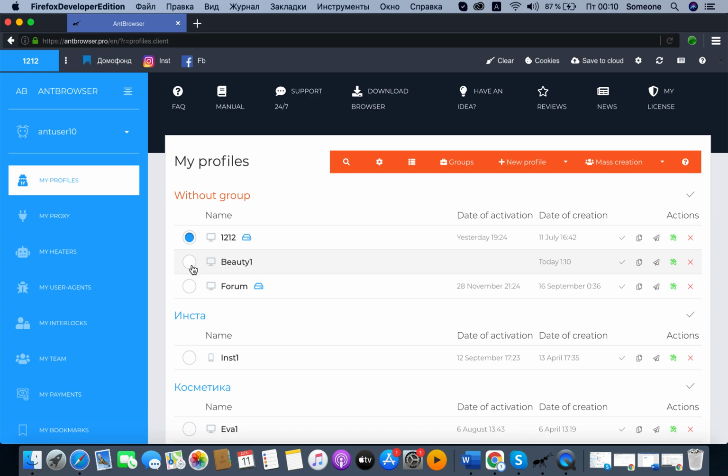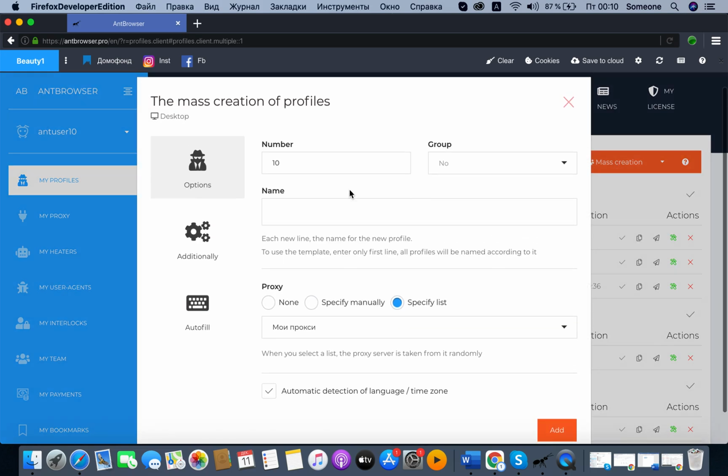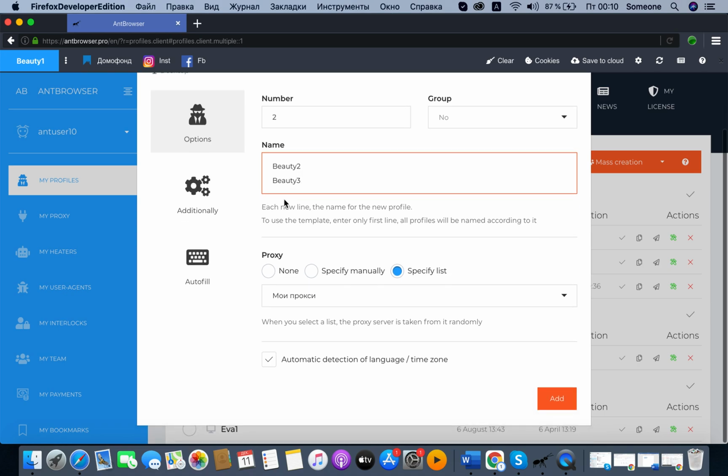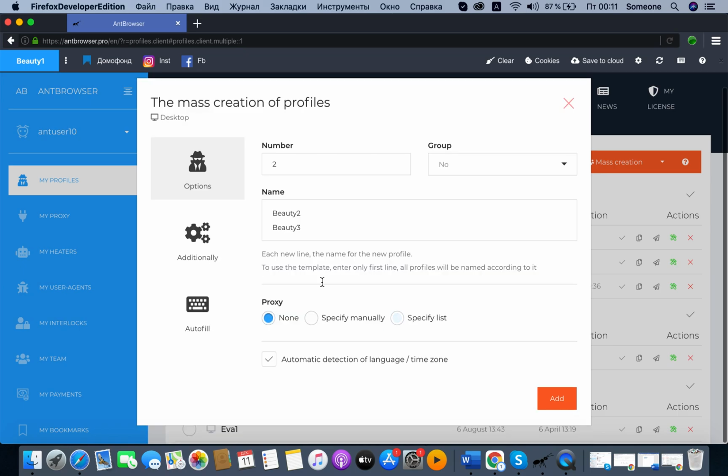As a result, you could get the following. You can also select the mask creation of profiles. Each new line is a new profile. And I click Add. Non-proxy.